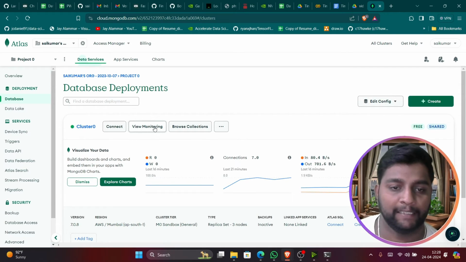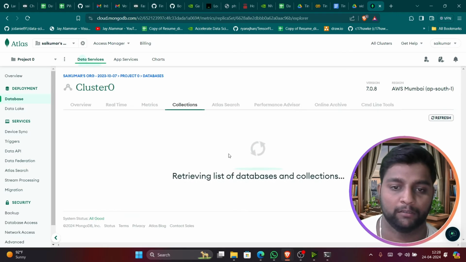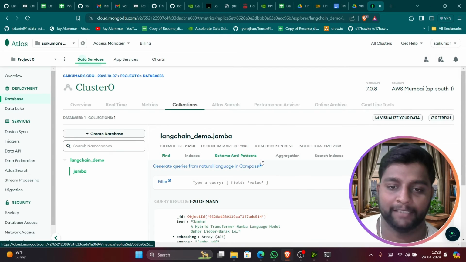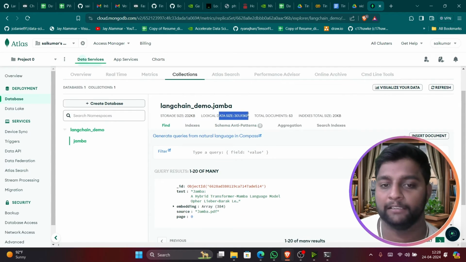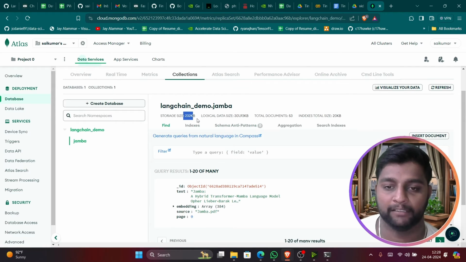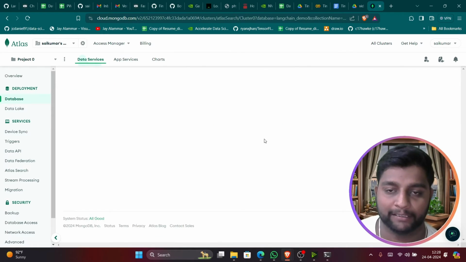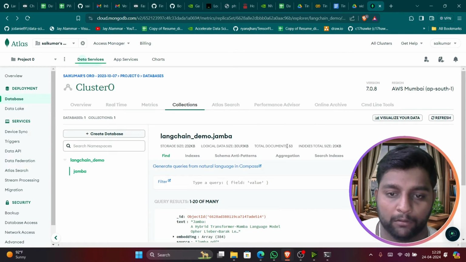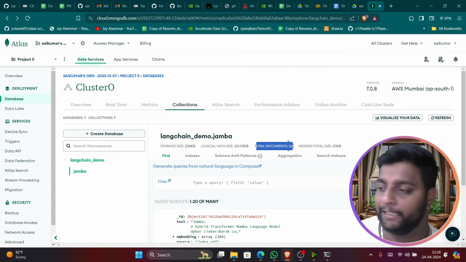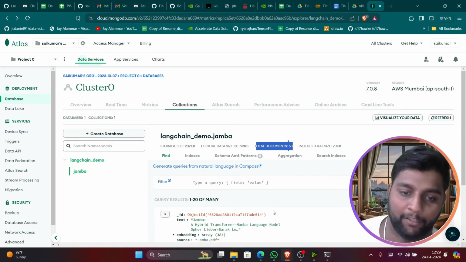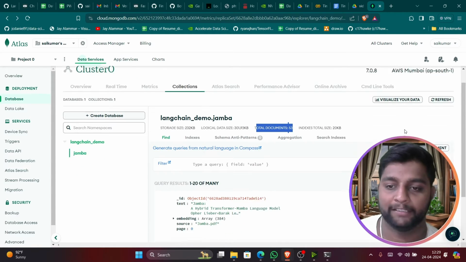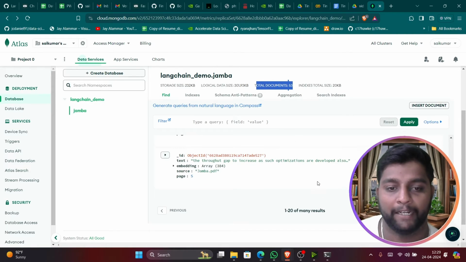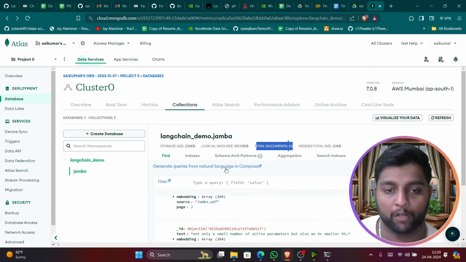So here you can see, if I just click on browse collections, the local data size is 301.93 KB, and there are the storage size and index size, and you can see the document size also. Total document size is 53, that is 53 chunks we made, right? So it is 53 different docs. You can see all the data here, everything is stored according to the pages.